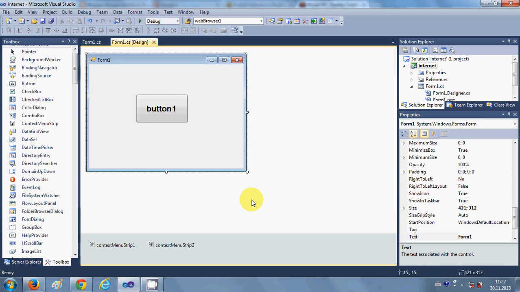In this video, I will show you how to use tooltip with your C# Windows Form application. So what is a tooltip? A tooltip is a suggestion, or I will show you.